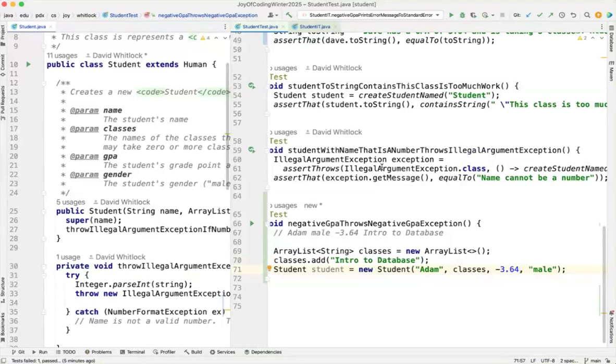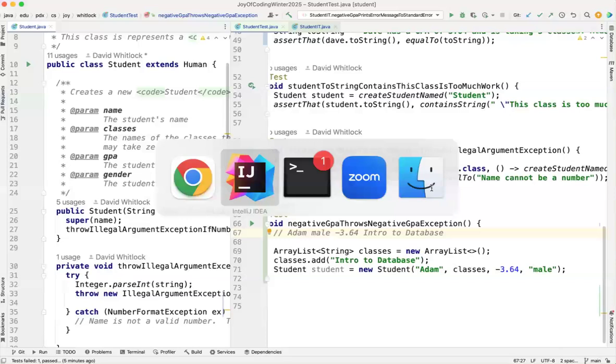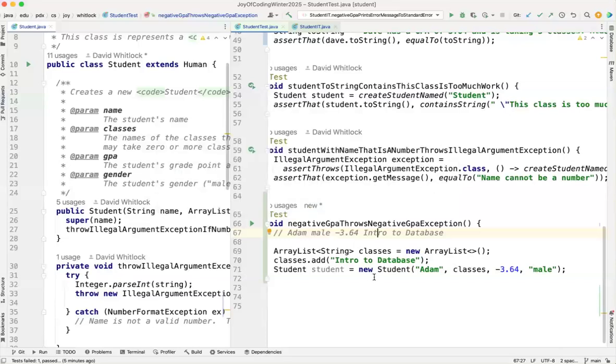We reused illegal argument exception here. Actually, I think we sort of hinted in the test cases that there should be an illegal argument exception. The thing about illegal argument exception is that it's very generic, and so when I handle it, I don't know. Please enter a valid GPA. So this is a good error message for the command line program. It's probably not a good error message for the class. Yeah, I want to create my own exception here.